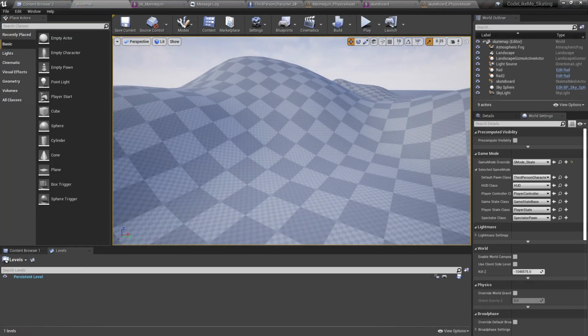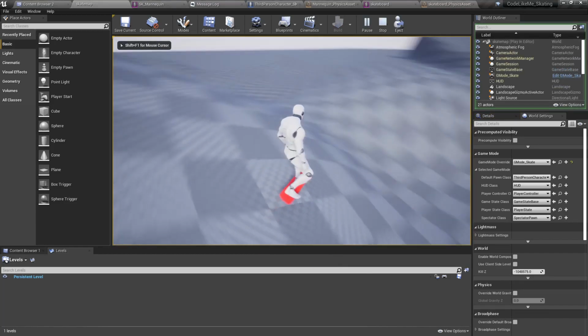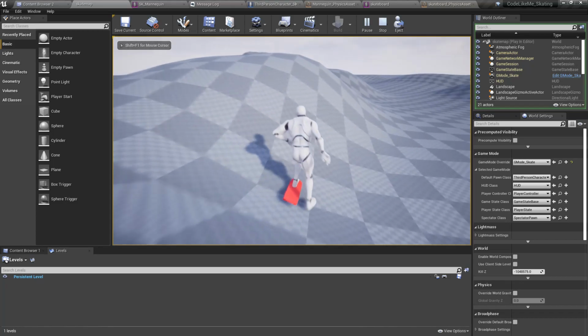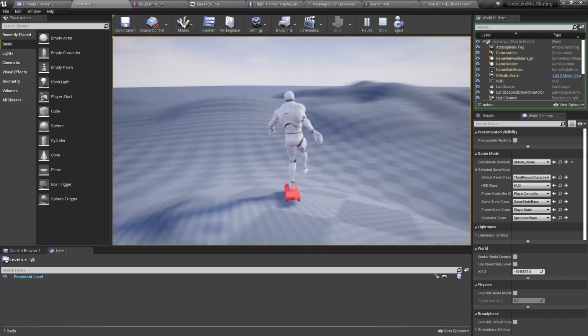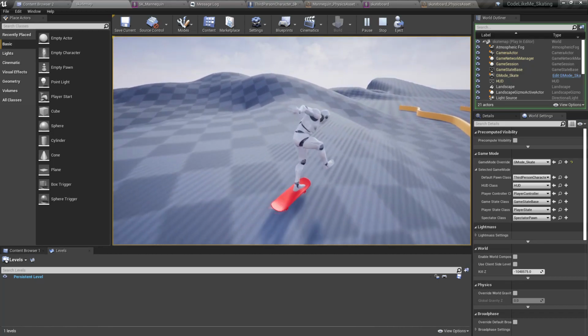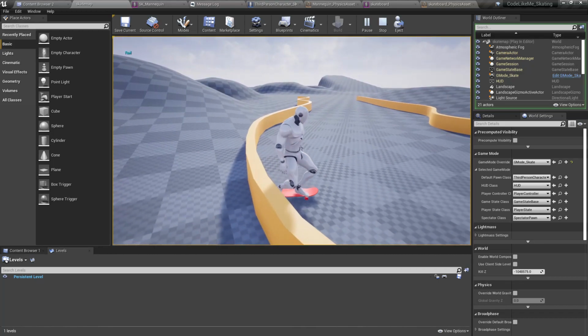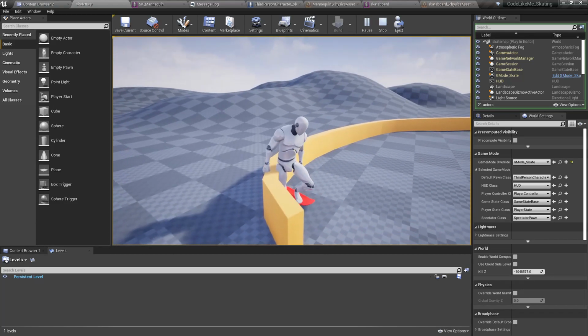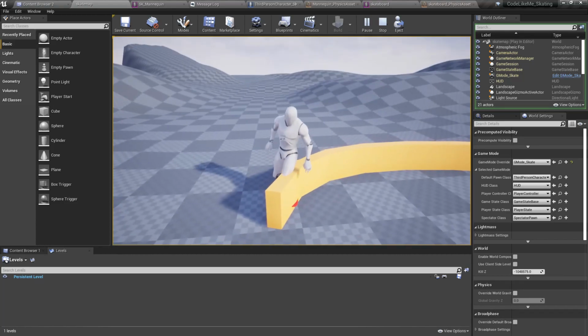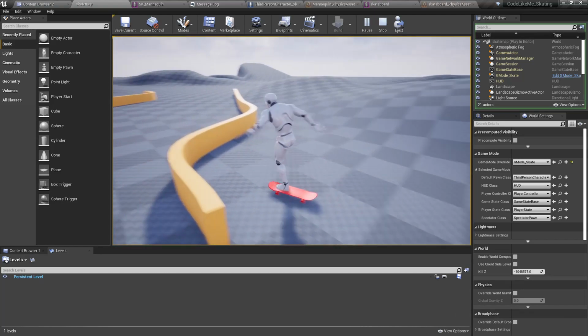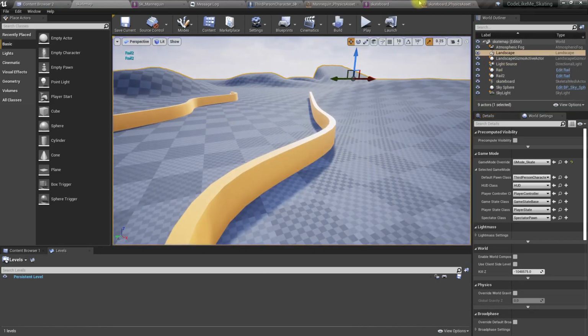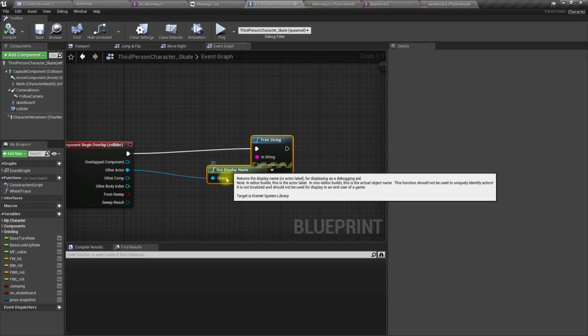And let's do some test to see if we get any hits with the landscape. Looks like we don't. Okay, rail. I got a hit with the rail. Right, okay, it basically works.